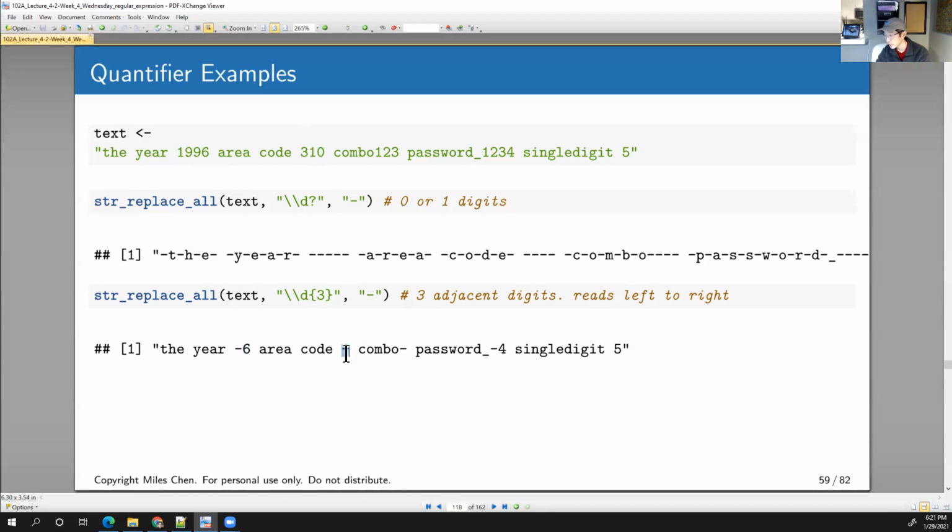Okay, 310 gets replaced with a dash. That's 3 digits in a row. 123 gets replaced with a dash. That's 3 digits in a row. And again, 1, 2, 3, 4, it reads left to right. So it finds the 1, 2, 3, and it replaces it with a dash. And then it leaves the 4 intact, okay? Because 4 space no longer matches this pattern, right? If we had 1, 2, 3, 4, 5, 6, then we would replace that with a dash dash. And then the 5 doesn't match, so that just is left there.